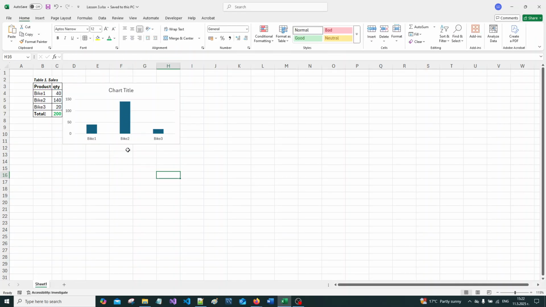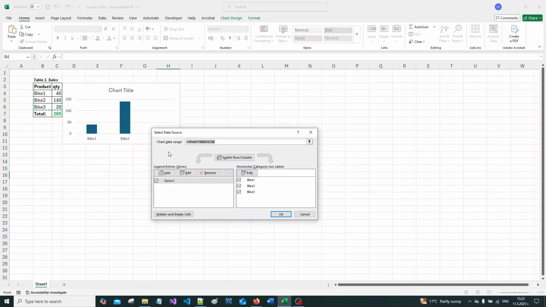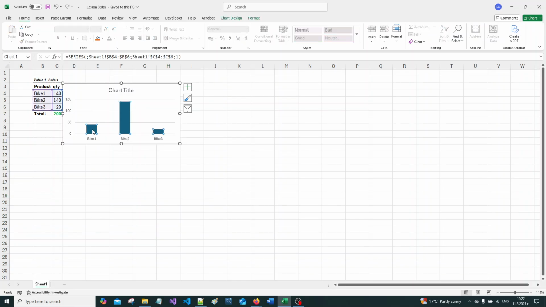Of course, you can further go and format this chart. In order to do this, you can click on it with the right mouse button. Then you can go and select data from the drop-down menu, and you can do some formattings and other stuff. But what is interesting here is to show the values, because now we see that the first bar is close to 50, but it is not actually 50, it is 40.